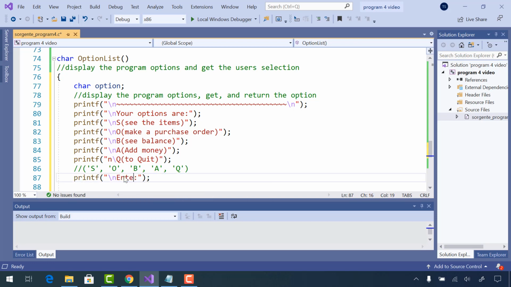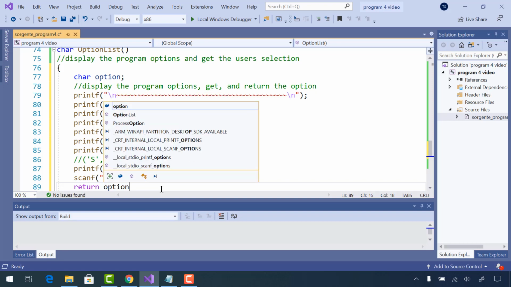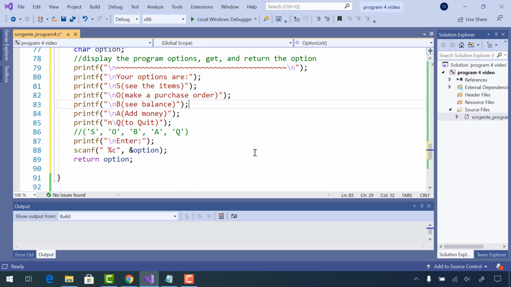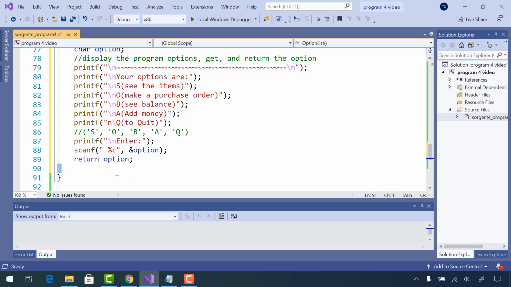Usually I end up making some changes, but one thing to remember is when you're scanning in a character, you want to put a space before %c, only when dealing with characters, not doubles or integers. Address of option. We will learn more about why I'm saying address of, and then we return it. So basically, this is just a function where you declare a character, display all of the choices the user has, get the choice, and return that choice.